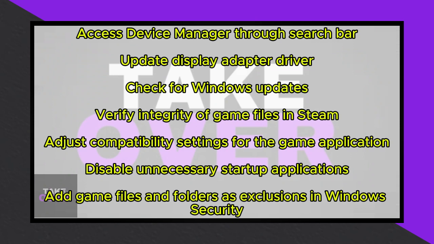Open Steam and navigate to your library. Right-click on the problematic game and select Properties. Within the Properties menu, navigate to Local Files and click on Verify Integrity of Game Files. Once the verification process is complete, browse to the location of your game application and access its properties.